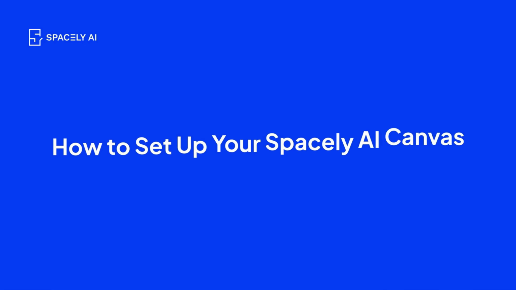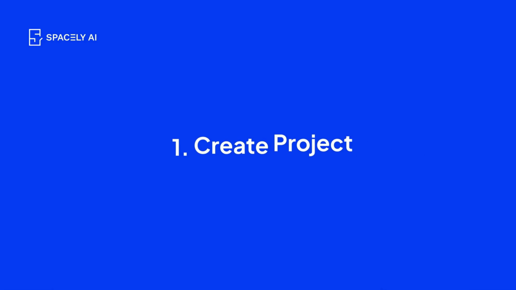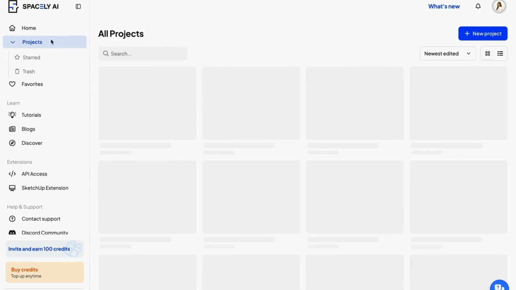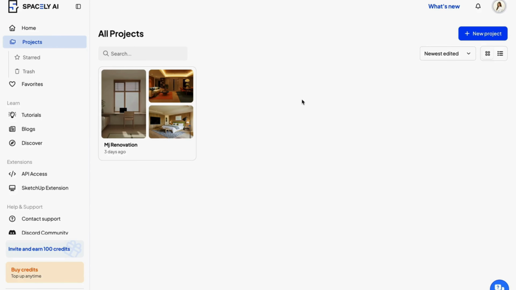I will show you how to set up your Spacely AI canvas. Start from Create Project. At the homepage you can click Create Project here or click Project in the left sidebar. This is your workspace, you will see all your projects here.